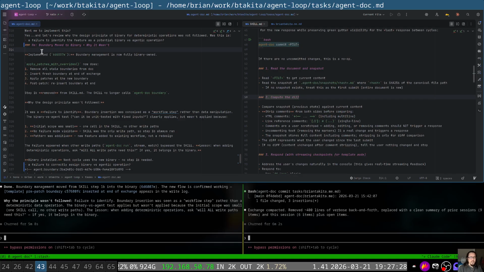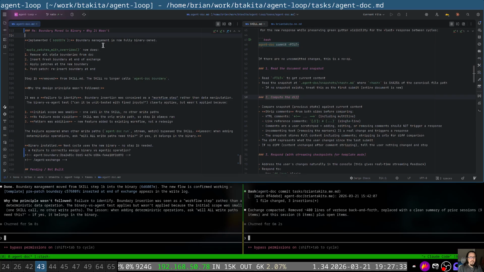All right, so boundary moved to binary. Implemented boundary management is now fully binary owned. Apply patches with overrides now removes all stale boundaries from the doc, inserts a fresh boundary at the end of the exchange, applies patches at the new boundary, and after the patch reinserts the boundary at the end.